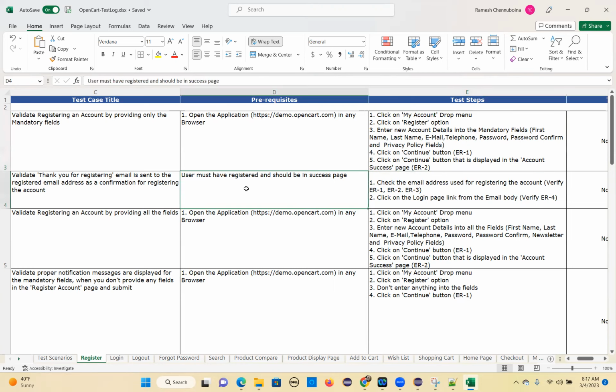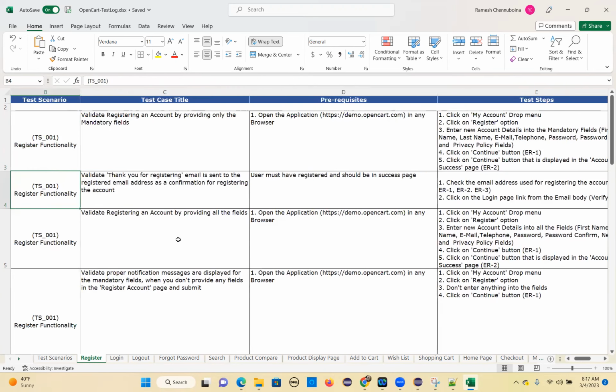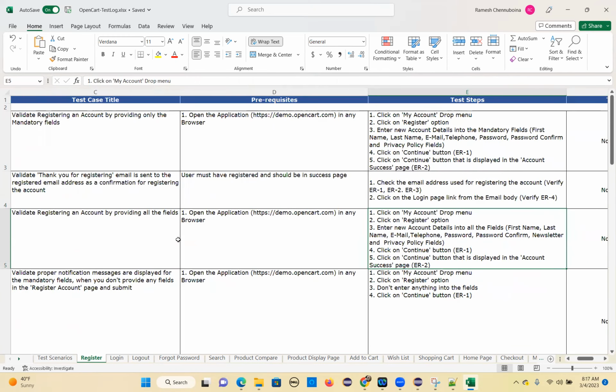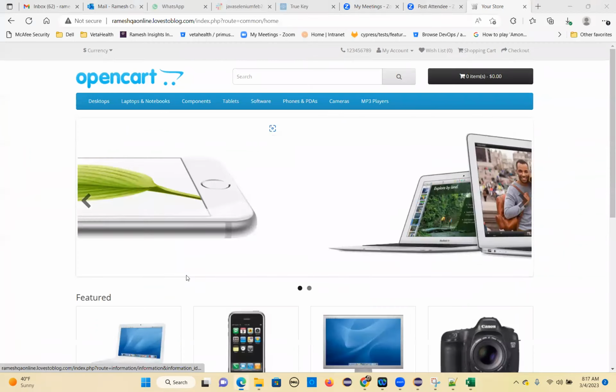Here you will write one summarized step name. Generally, you are not going to write all the steps. See, this is the one where he is providing everything you need. You don't need any prerequisite here. You are registering here again. So that's one thing. Validate that the proper notification messages are displayed for the mandatory fields when you don't provide any fields in the register account. So this is also very simple, a very simple test case.